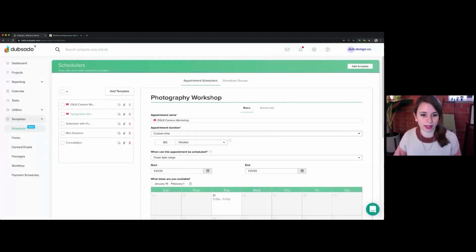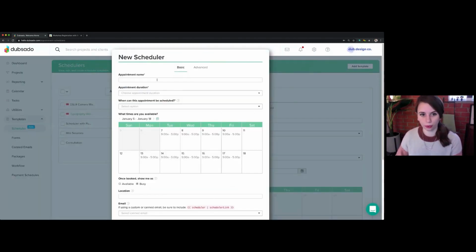All right, so what is it like setting up this template here? Jumping over into Dubsado, we're going to set up a new scheduler template. So we're under templates and scheduler, and up here at the top, I'm going to click add template, and we're going to create a new one here. So I'm going to host a photography workshop. And the first step, of course, is to name the workshop here, and this will be visible to those signing up. This will be at the top of the registration page.